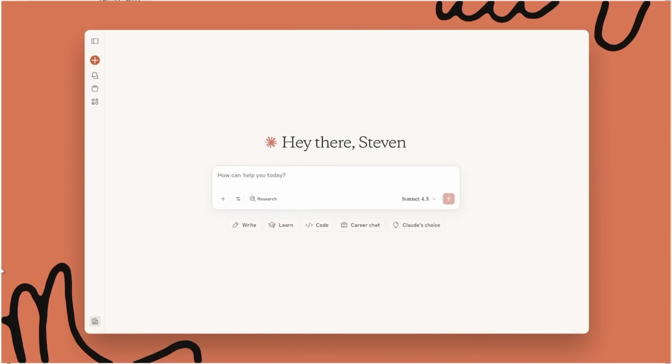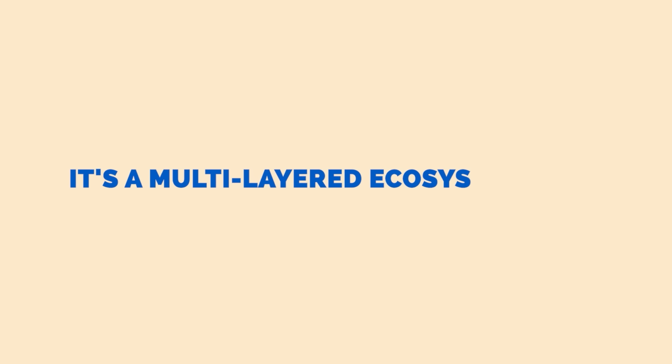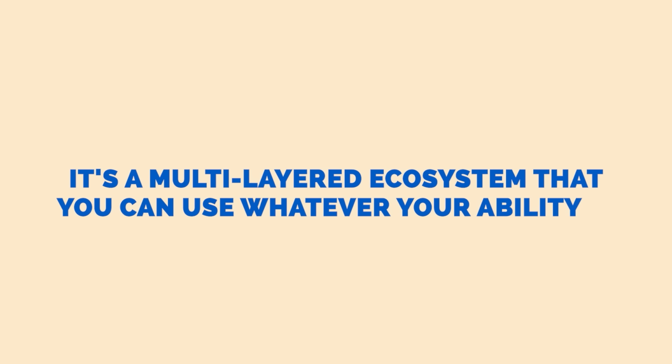Most Claude tutorials just show you the chat interface and call it a day. Claude isn't just a chat tool. It's a multi-layered ecosystem that you can use whatever your ability is.